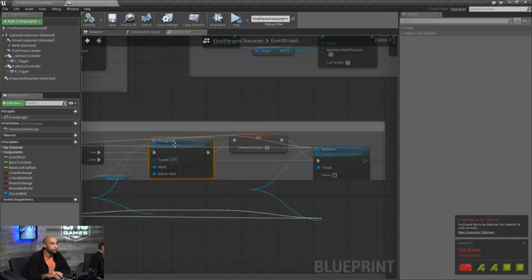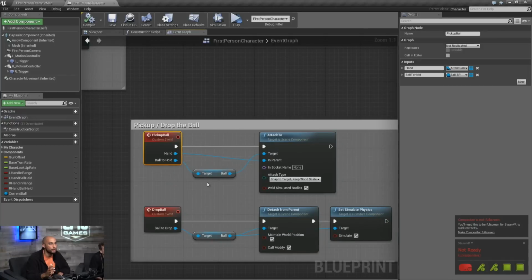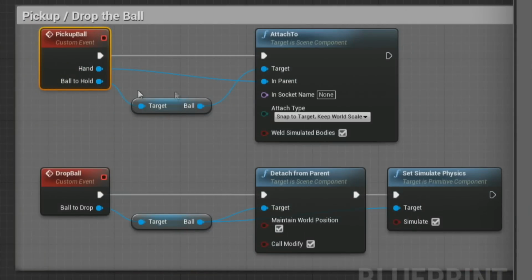For actually picking up the ball, if I double click on that, we'll jump to that. All we're doing is attaching it to that arrow component. So our hand is the arrow component. You can see it right there that we've set. That's the parent. The target is the actual ball. And then we are snapping and keeping the world scale. So it is now attached to our arrow that moves along with our motion controller.